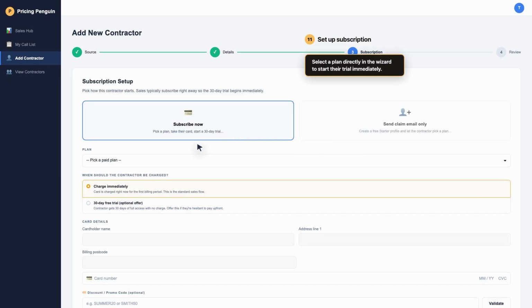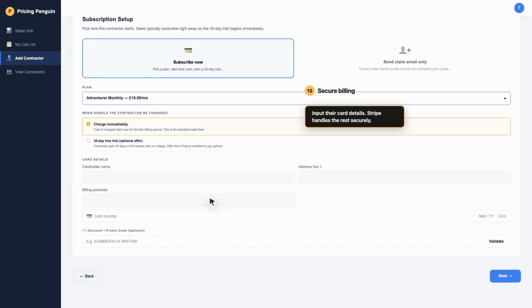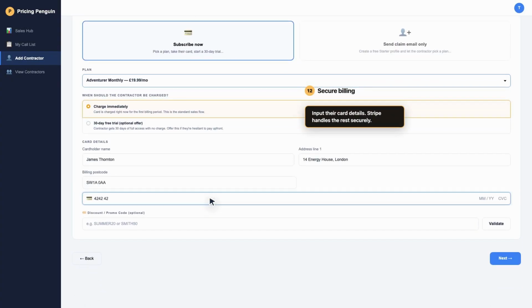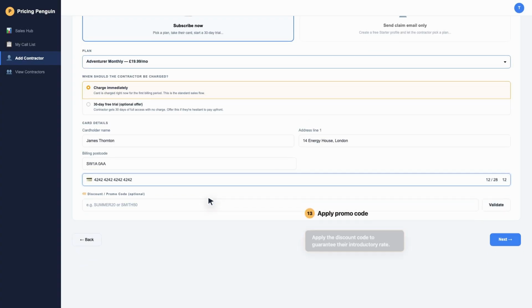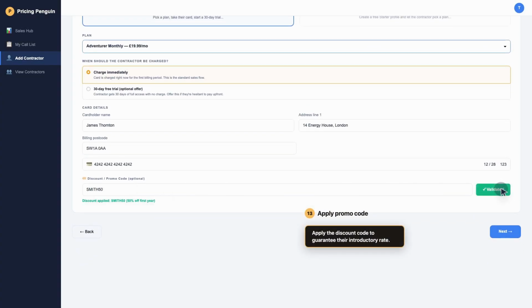To then sign them up, select a plan from the list of options, choosing between the monthly or yearly options as well. Then fill in the cardholder name, address, and postcode, along with card details. If you want to give them a discount or have agreed to it, put in the discount code and validate.